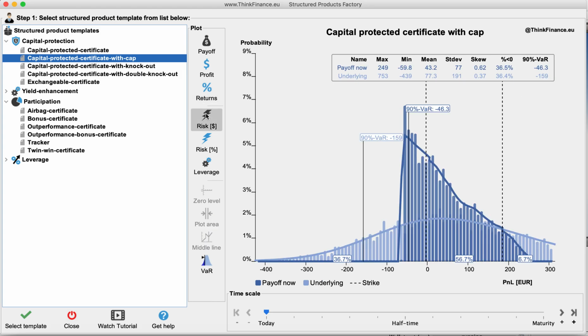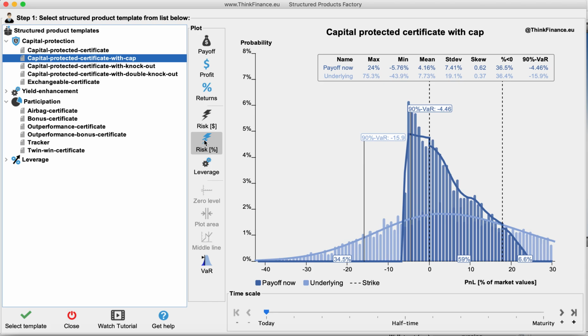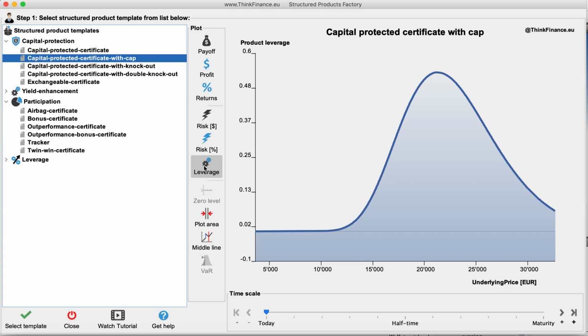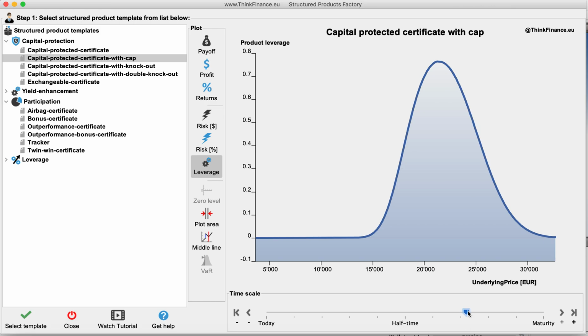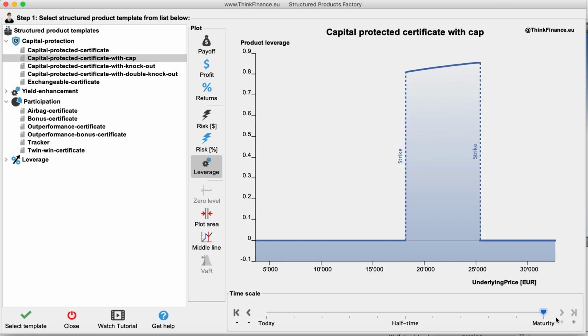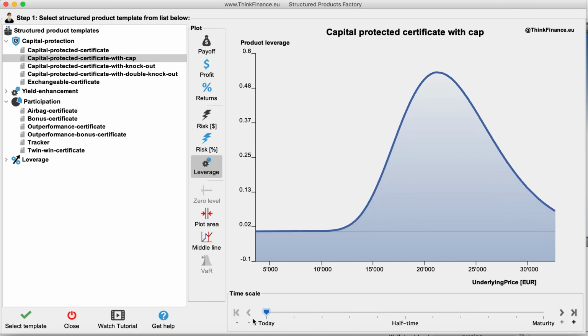This is the distribution, the probability distribution of returns in dollar terms. Here we have the probability distribution in percentage of the market value. And here we have the leverage ratio, so how geared the product is. Now it's interesting to note that for all these plotting functions, there is an additional function here, which is the time scale, which means I can move the product from today till maturity to see how the risk or payoff profile changes over time when we go towards maturity.